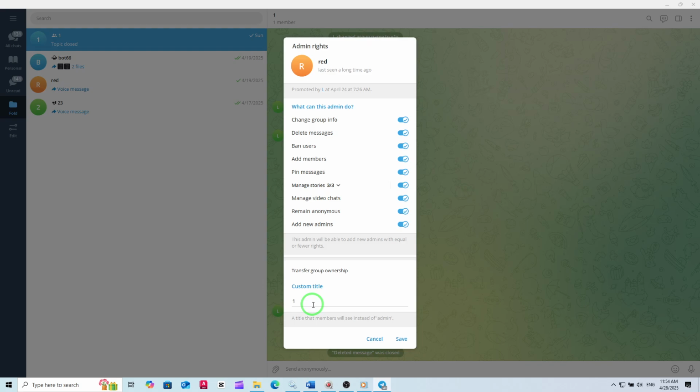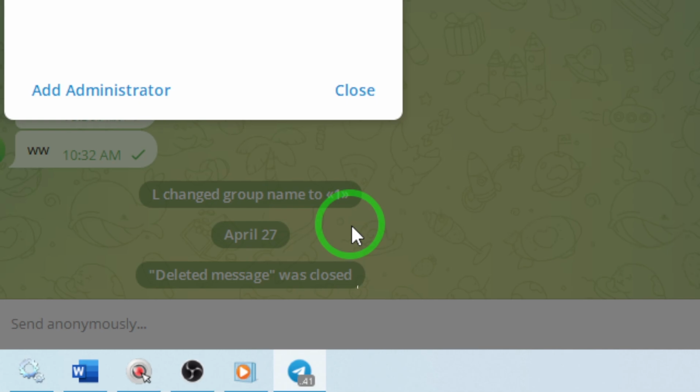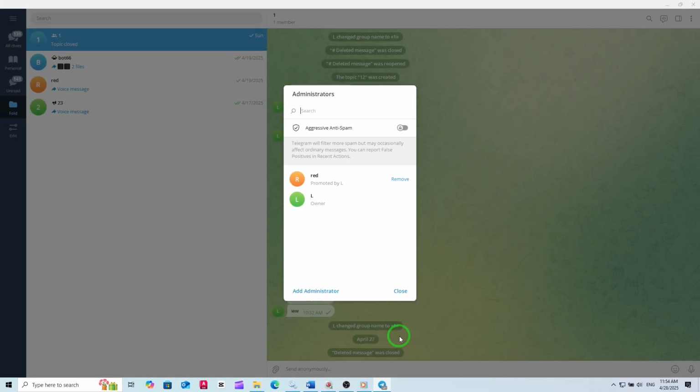This is where you can type in any title you want, whether it's moderator, tech guru, or something unique to your group's vibe. You can use up to 16 characters, including emojis, to make it stand out. Once you've entered the new title, simply click Save. The admin's new title will now appear next to their name in the group chat and member list, making their role instantly recognizable to everyone.